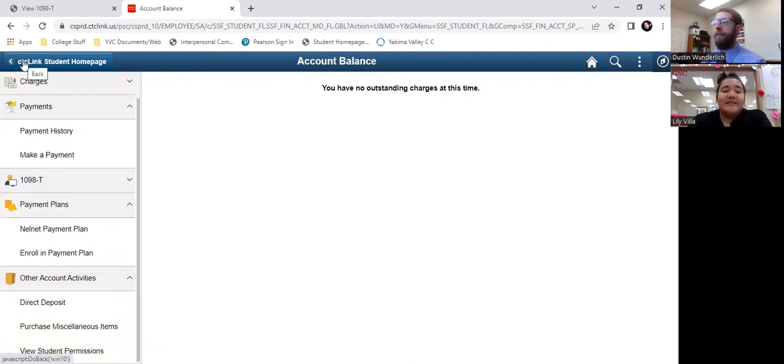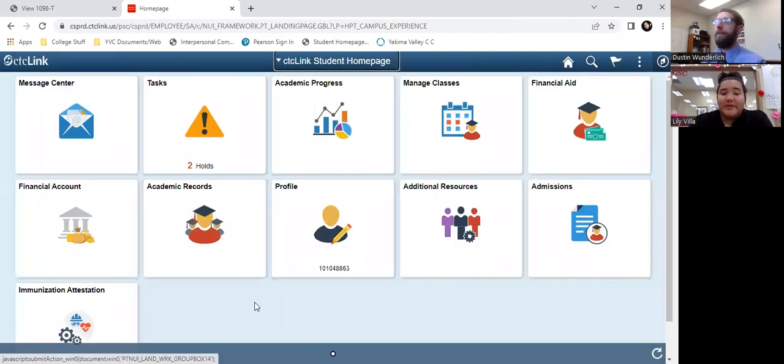So they both have relatively the same thing and all have the same information between both platforms. And so that's how you can check your financial aid on either dashboard.